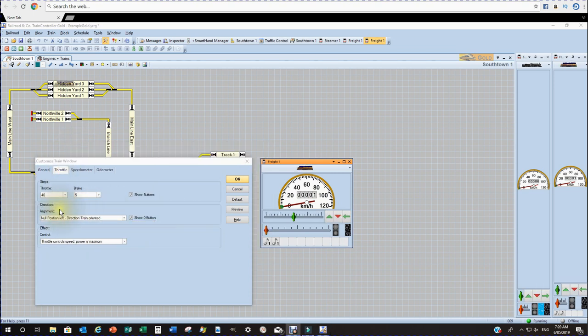And further to this, we can look into the direction side of things, how this slider will function. So it's a matter of just having a play around and looking at what you like. I normally just leave it on null position centered. So what that means is zero, or the train is off on the center, and it is train orientated.